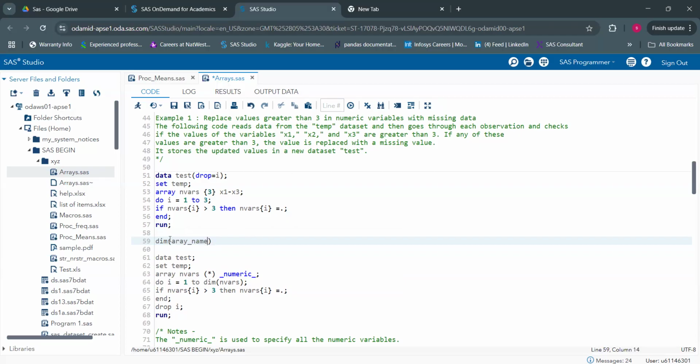Okay. So dim of the array name means it will calculate how many variables are ingested into the array name. As per the star statement and underscore numeric underscore, in this data set there are 3 numeric variables, and all 3 will be automatically calculated as 3 in the do loop whenever you mention dim of array name.